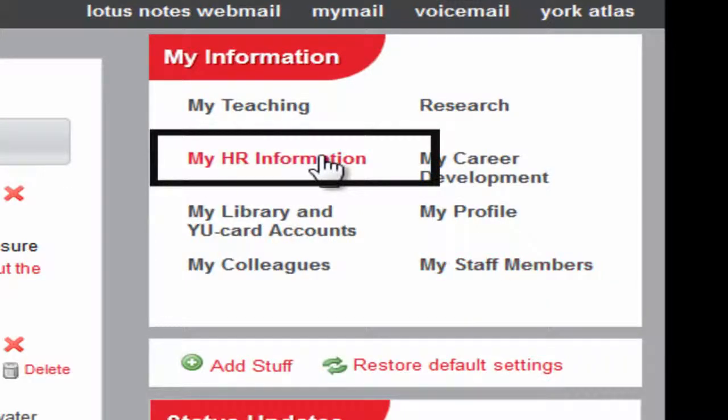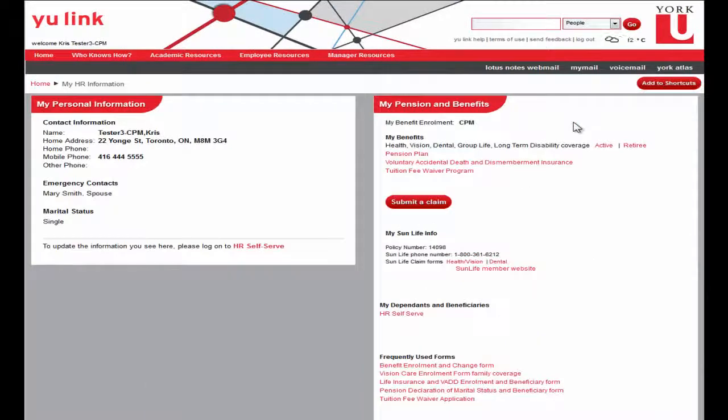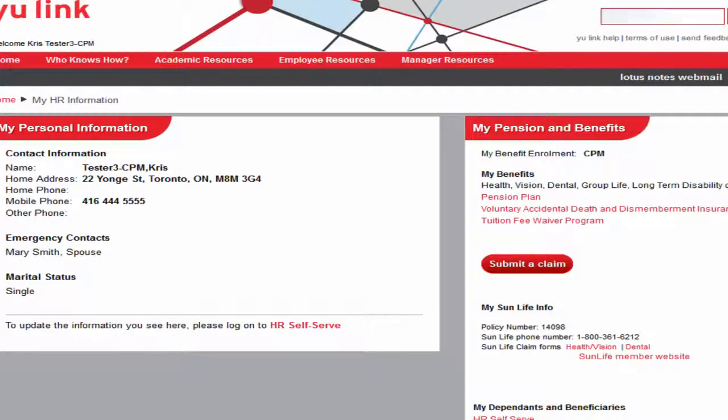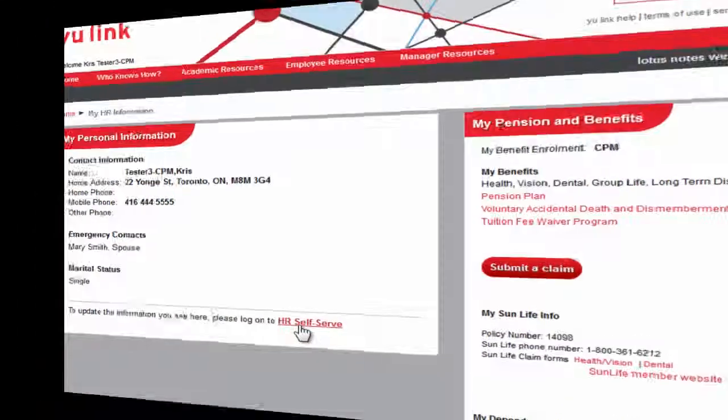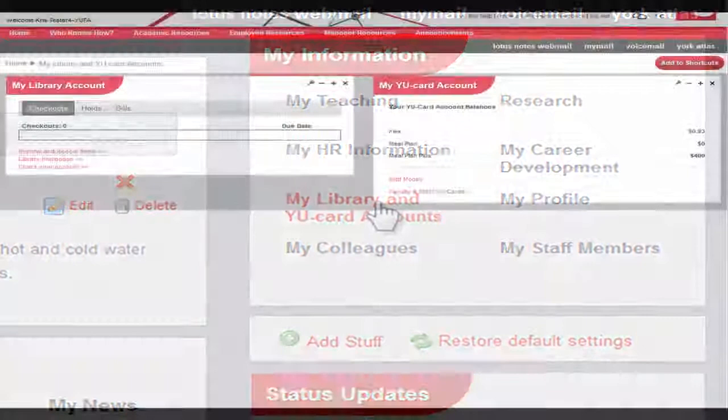Another way ULink centralizes your personal information is through the My HR Information link. Here, you will find your personal, pension and benefits information. The information showing here is from our Atest account. If any of your information is missing, incorrect, or out of date, click the link to HR Self-Serve to update your information. Another link available to you is My Library and YU Card accounts.